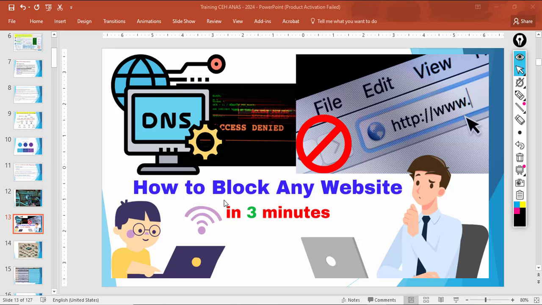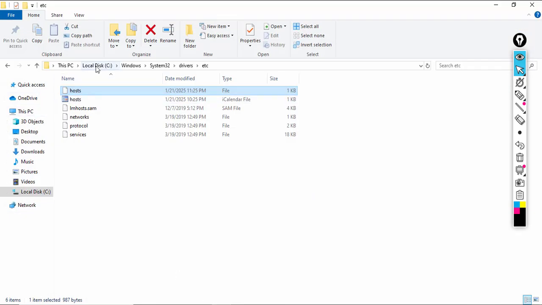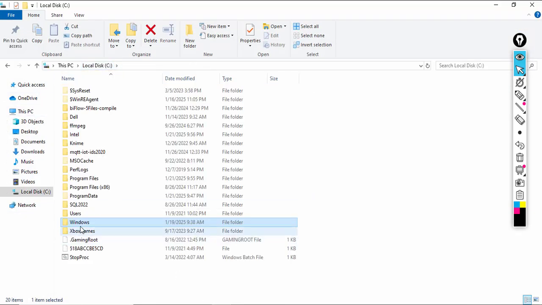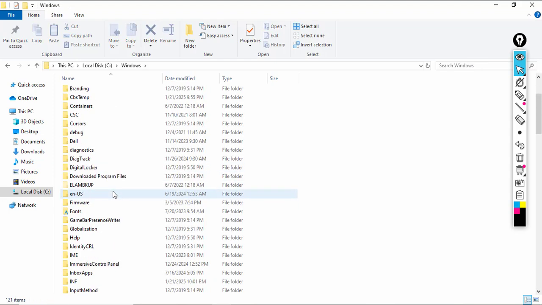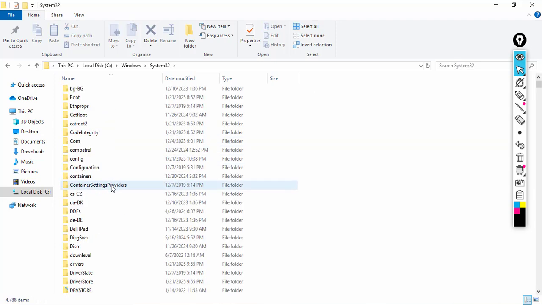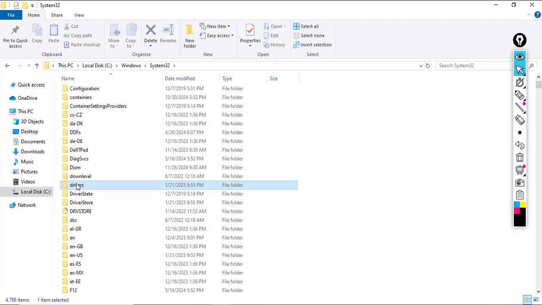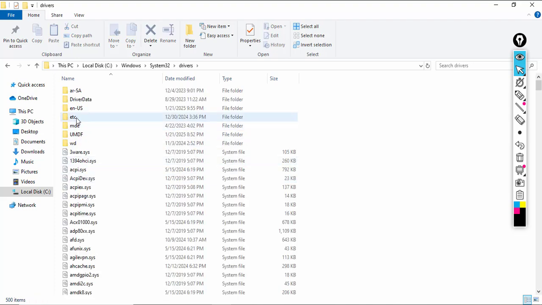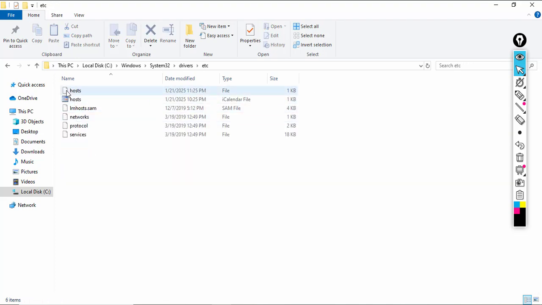So it's very easy. First of all, we need to go to this file. I'll go to C drive, go to Windows. In Windows we need to go to System32. Then we need to find the drivers, there's etc, and this file called hosts. Okay, let me explain to you how it works.